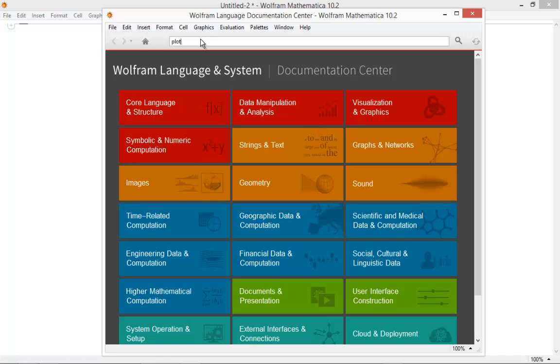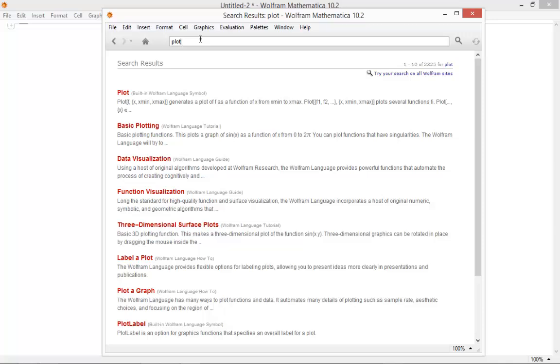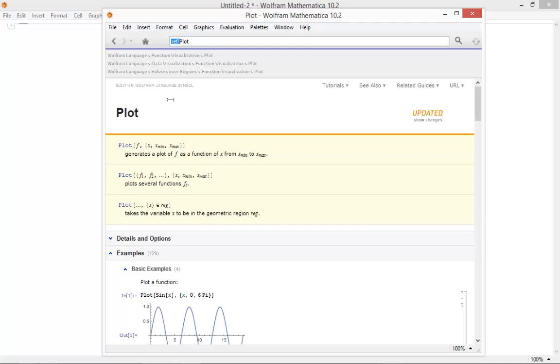So let's say I want to plot a function. Type in plot, hit enter, and here are all of the results that come up. Typically, the first thing, if that's the actual name of the command, click on that, it'll take you to it. Now there's another way that I can get right to the help for this command.